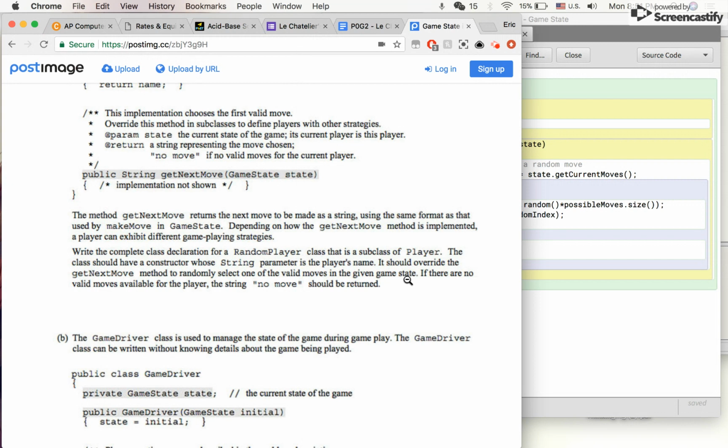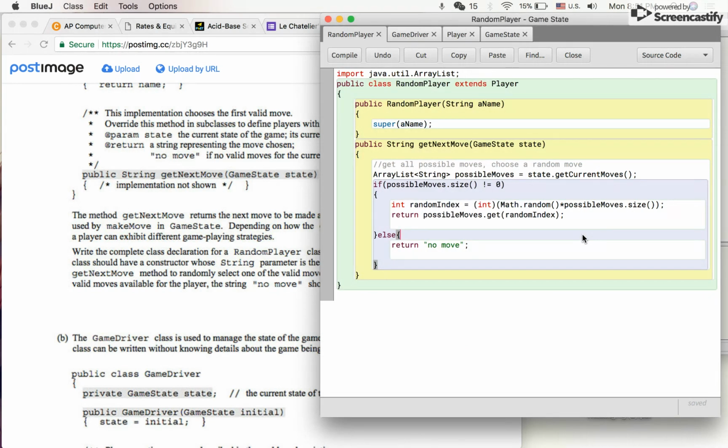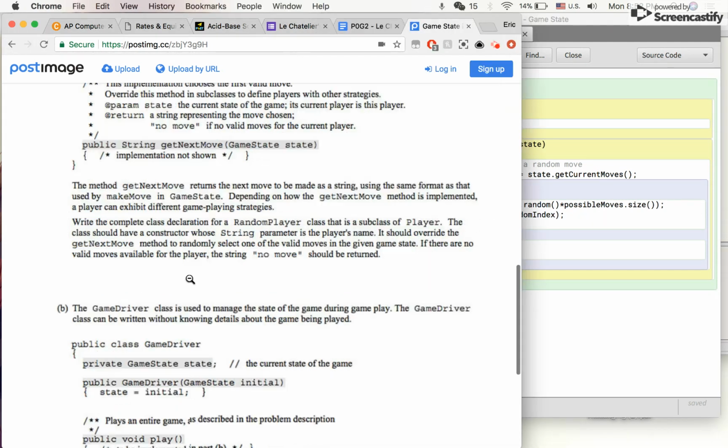Otherwise, it should return a randomly selected one of the valid moves in the given state. So it should get a random element from the ArrayList. We can accomplish this by getting a random index, which is a random number within the size of the possible moves, and then it will return one of the possible moves right here. But that is it for part A.